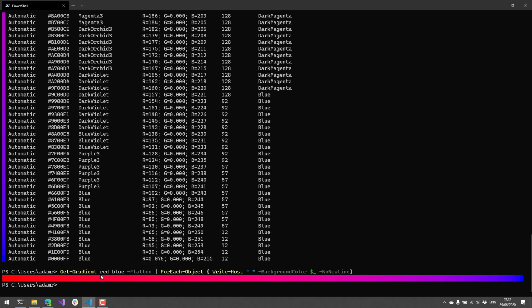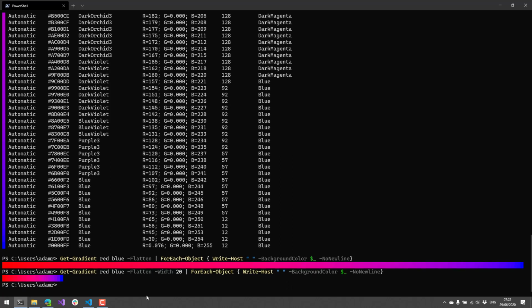Right now, by default, it outputs the gradient based on the width of my terminal, and that's why it lines up really nicely here. But if you only wanted to write part of the actual width of the terminal, you could use the Width parameter of Get-Gradient, and as you can see, it only writes, in this case, 20 characters wide. So you can use this to build cool things for your prompt and that kind of stuff directly with Get-Gradient.